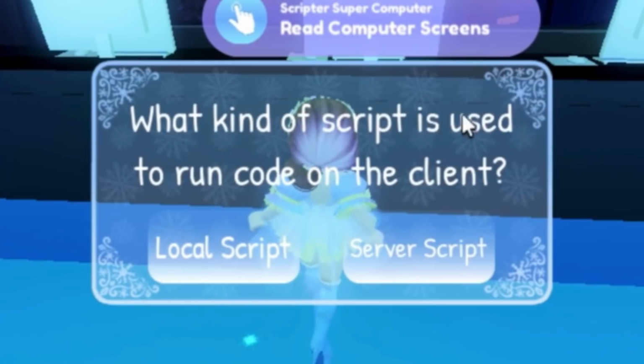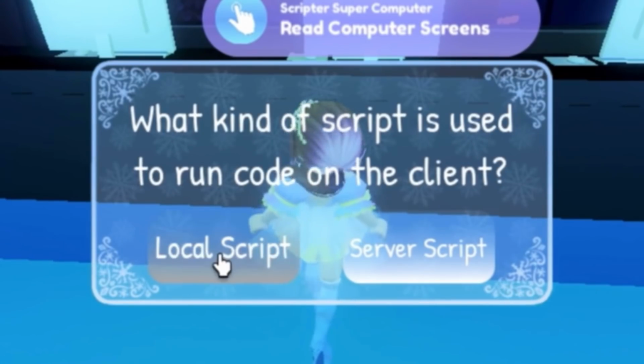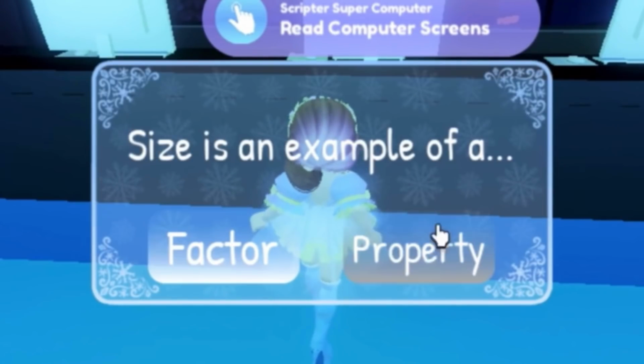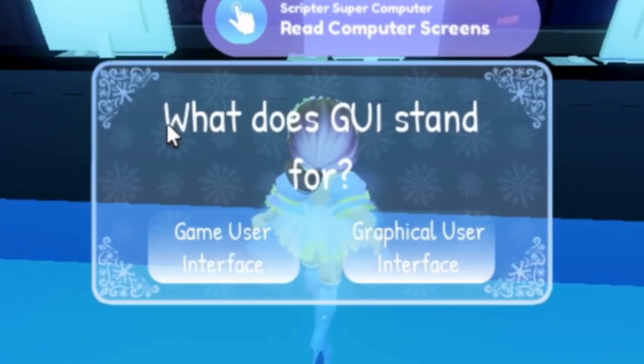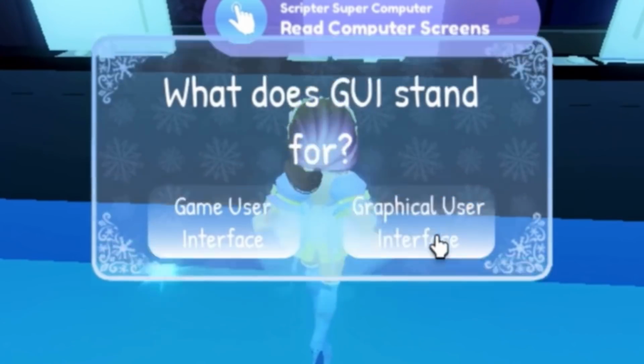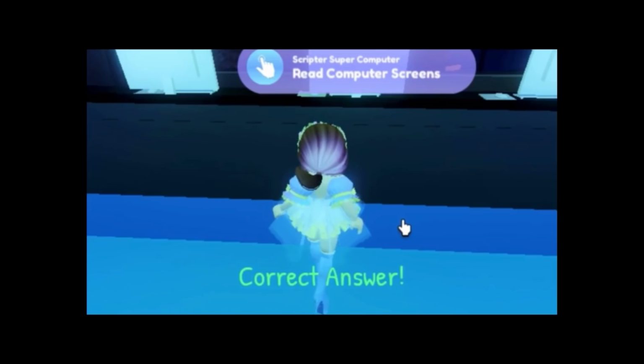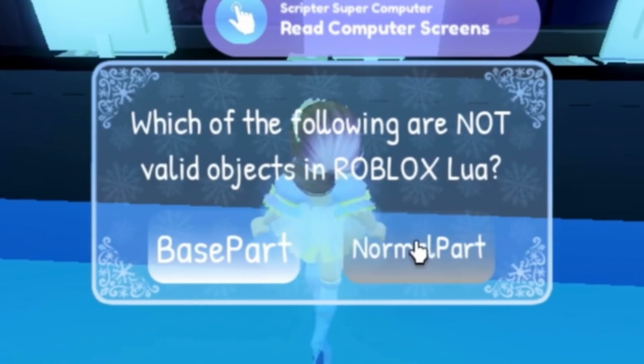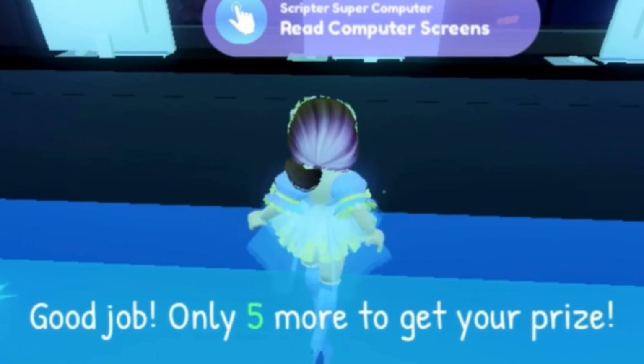What kind of script is used to run code on the client? The answer to this is a local script. The next question is, size is an example... Often you gotta finish it. It is a property. The answer to what GUI stands for is graphical user interface. I don't know why I know this. I'm actually just guessing and trying to sound smart, but yeah, let's not talk about that. I don't script. Which of the following are not objects in Roblox UI? It is normal part. That is the answer.